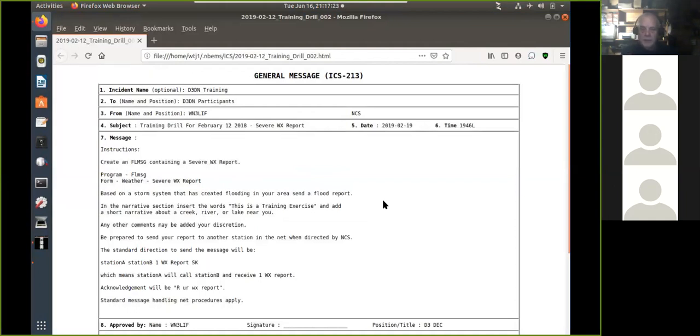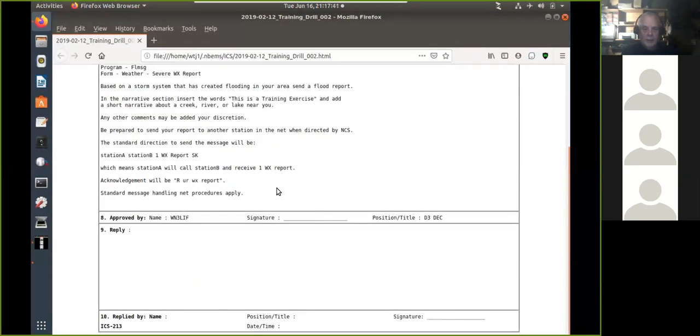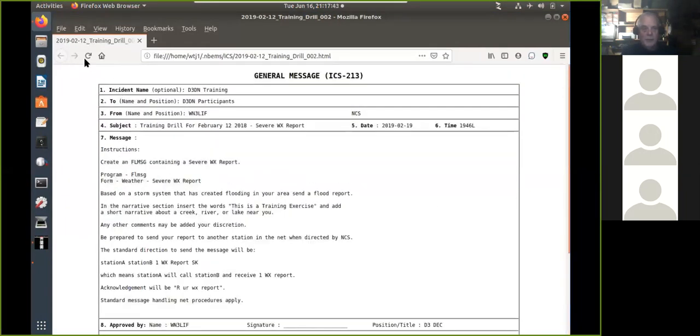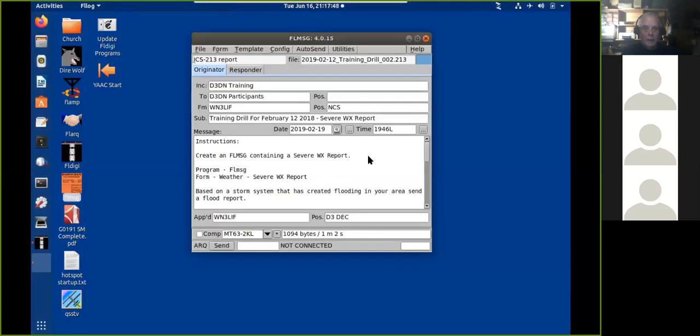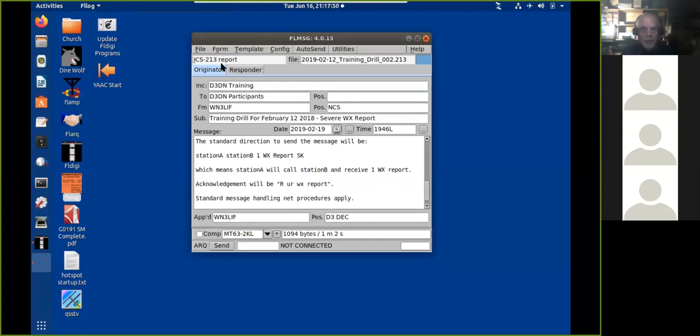Take note, this is how you print an Flmsg file. There is no print available in Fldigi, Flmsg, or Flamp. If you want to print a message, you open it as HTML delivery and then print it on your printer. That's how you do it. There is no actual print in there, but there's a 213 message. Okay, so that's another message. Q forms, I have no idea what they are. Sorry.